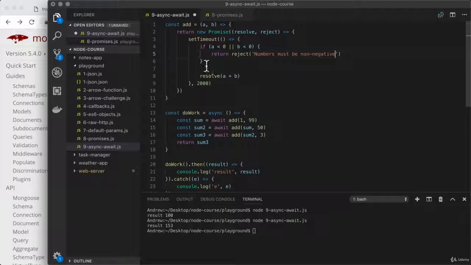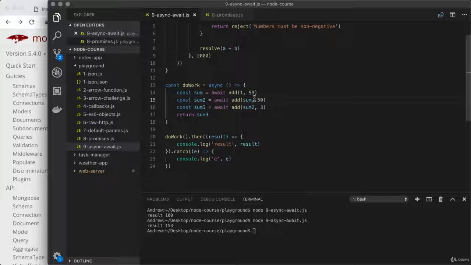Perfect. So now we have a call to reject in place. Now the program in its current state is going to work exactly as it did before, and to prove that, I'll rerun it. We wait our 6 seconds, all of the numbers are positive, so we get our result printing from this line right here. Now let's go ahead and make one of these numbers negative. What I'm going to do is make our last call to add provide -3 instead of +3. Now what's going to happen?